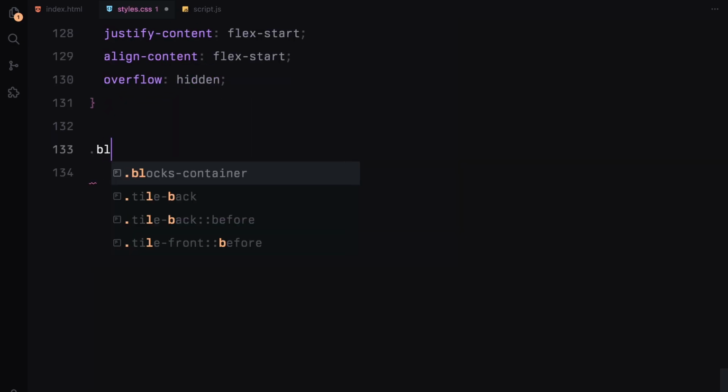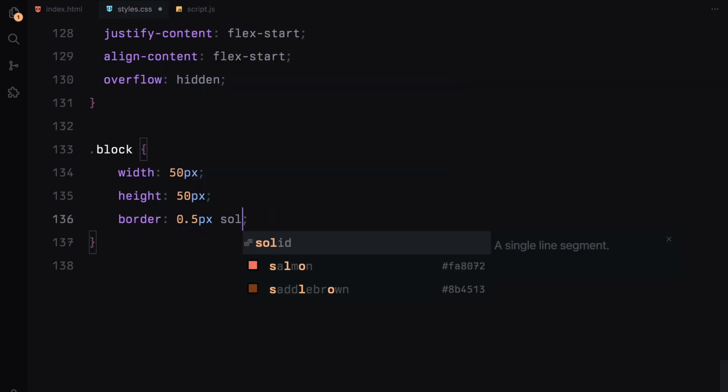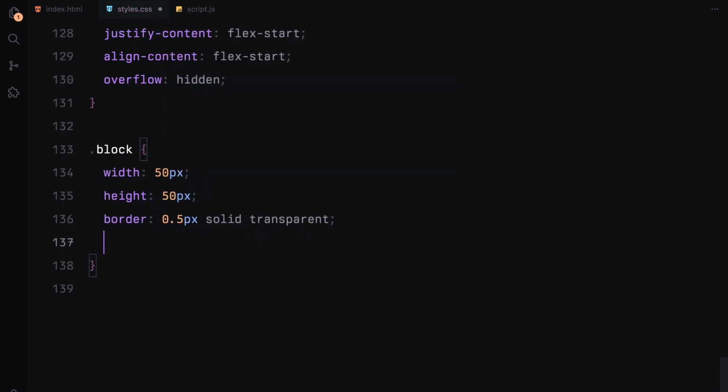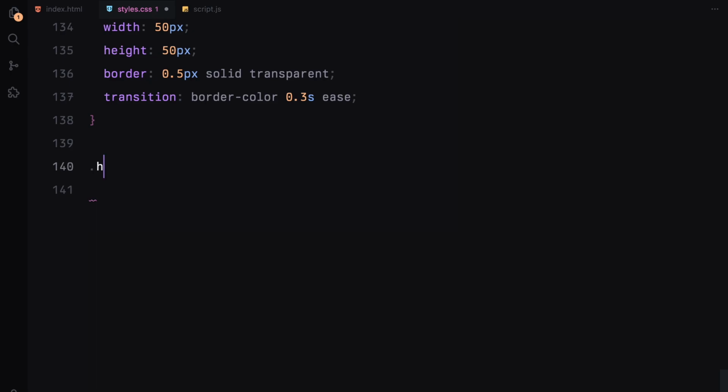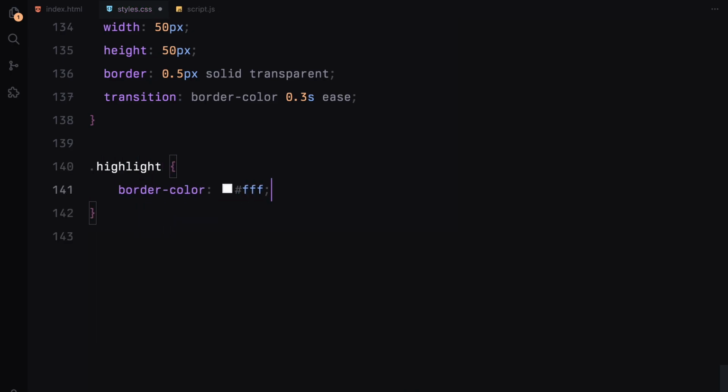The blocks are styled to be small squares within a thin, transparent border that lights up when hovered over, creating a dynamic visual effect that responds to mouse movement across the page. And that's it for the CSS. Now we are all set to bring these elements to life with JavaScript.